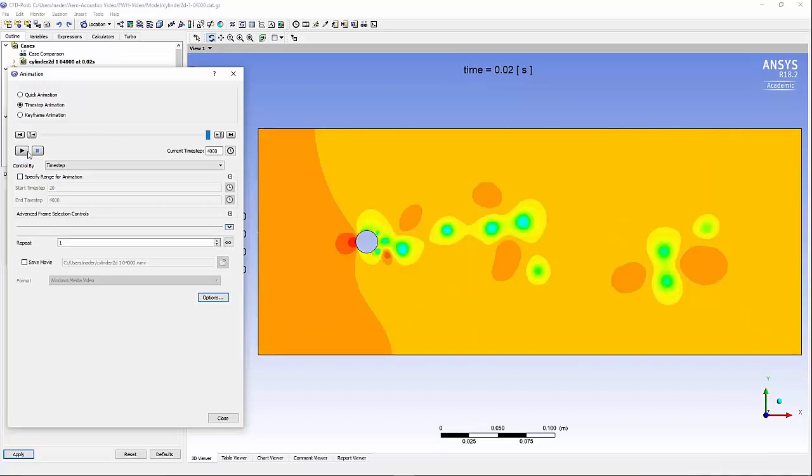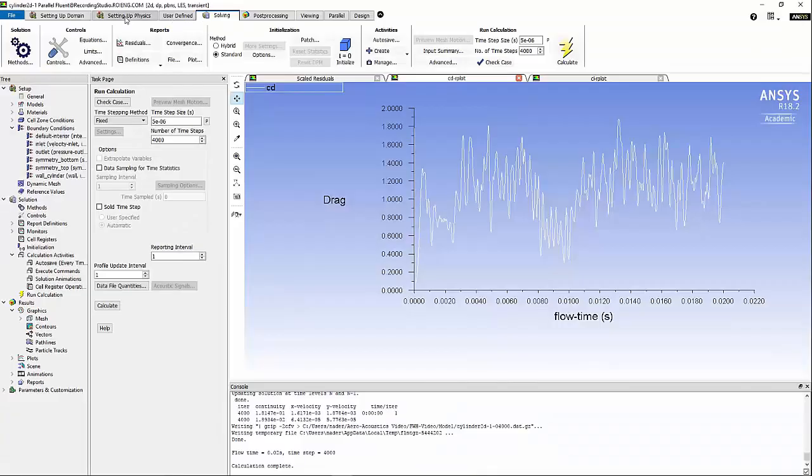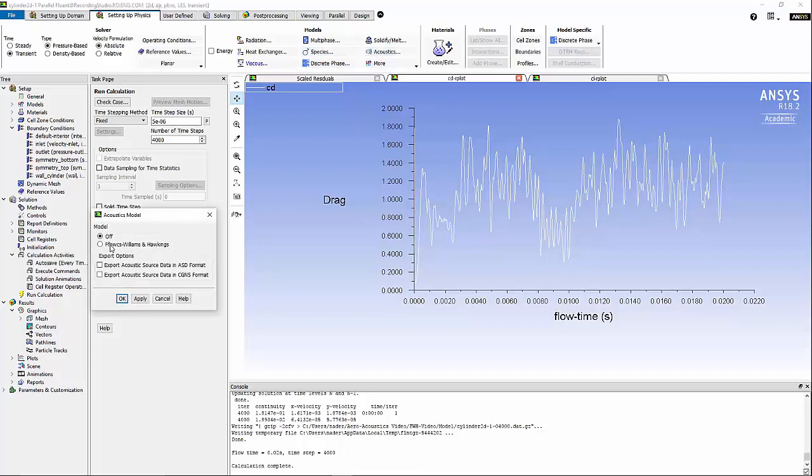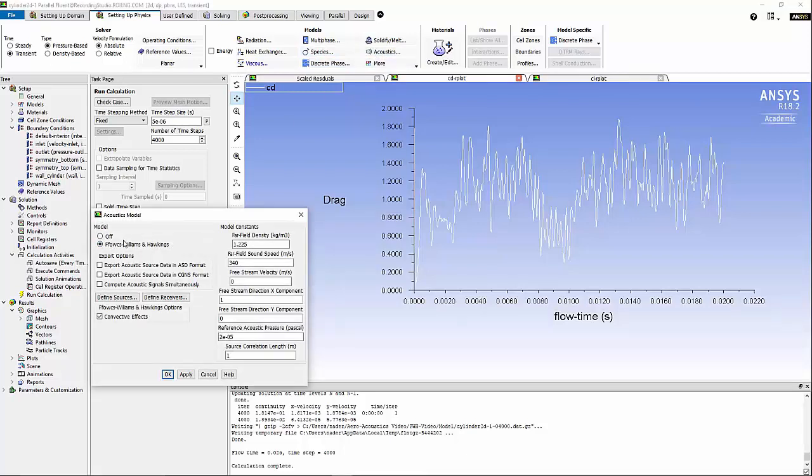Okay, we can use Fluent to extract the aeroacoustic noise. In order to do that, I'm going to go back to Fluent, and under setting up physics, I'm going to go to acoustics models, and I'm going to use the Ffowcs Williams and Hawkings formulation, and I'm going to export the acoustic source data in an ASD format. Bear in mind that the source correlation length has to be 0.095, and the acoustic noise will depend on the length scale that we are using for the source correlation in 2D format, but this problem does not exist in 3D calculations.